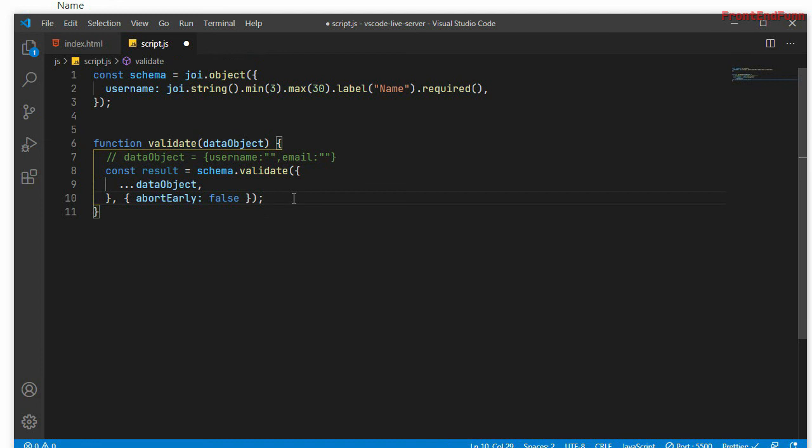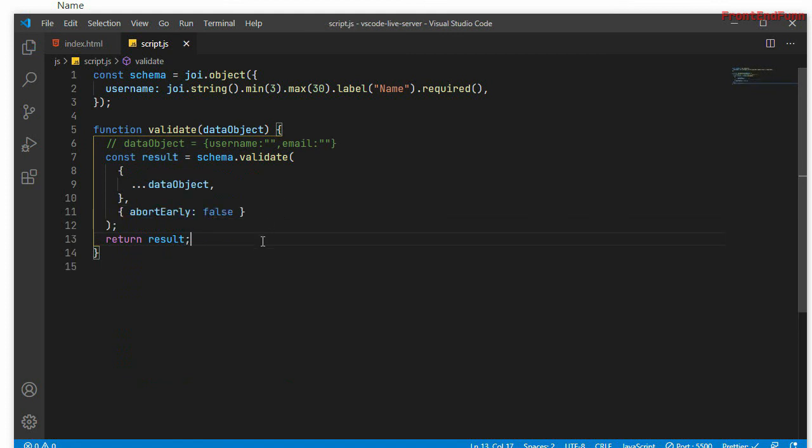Fine. And finally what we need to do is return the result. The result will contain errors as well as the valid data. Fine. Next comes the form part, the contact form part.